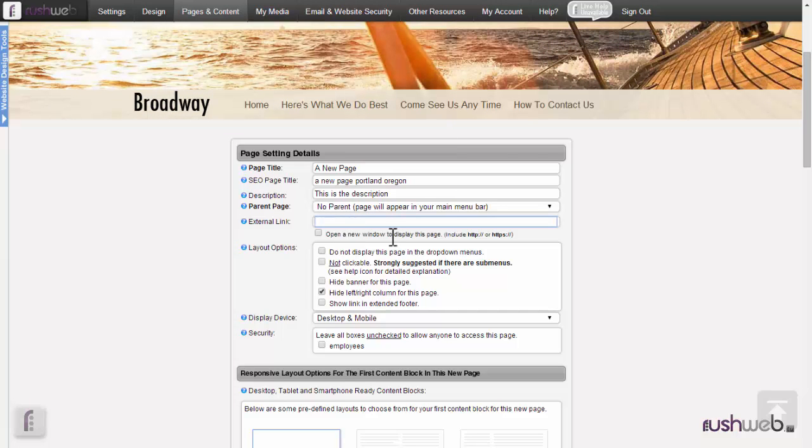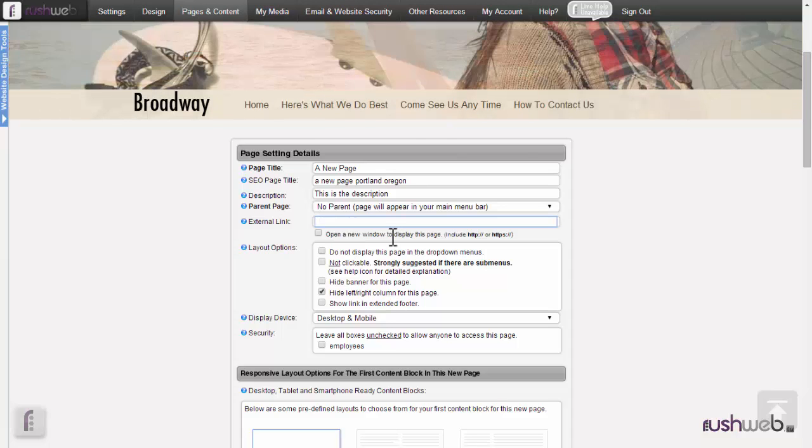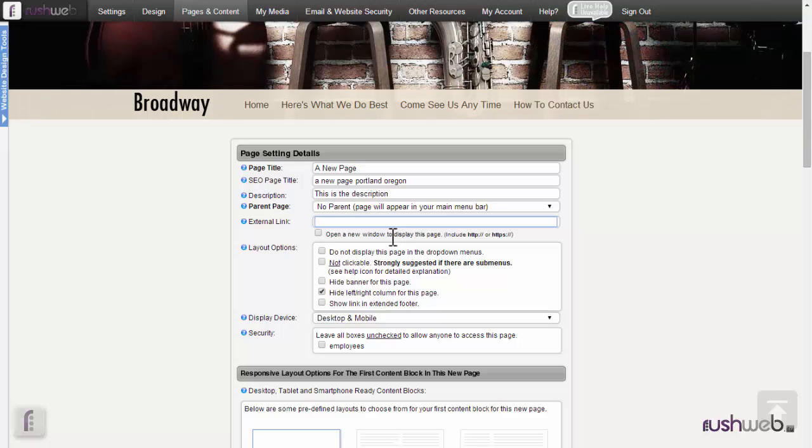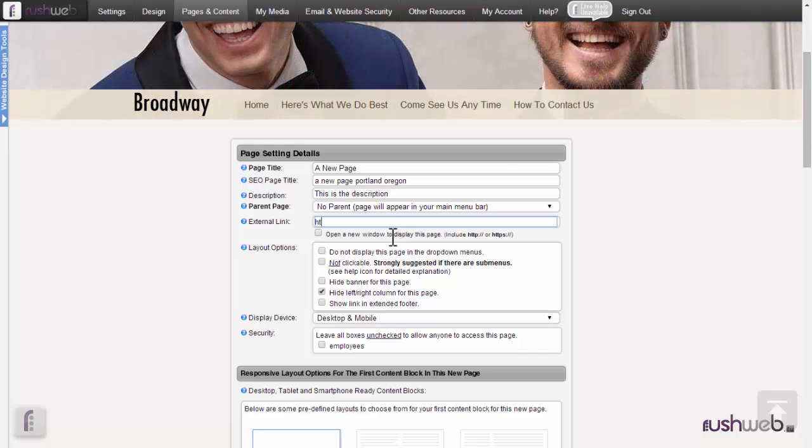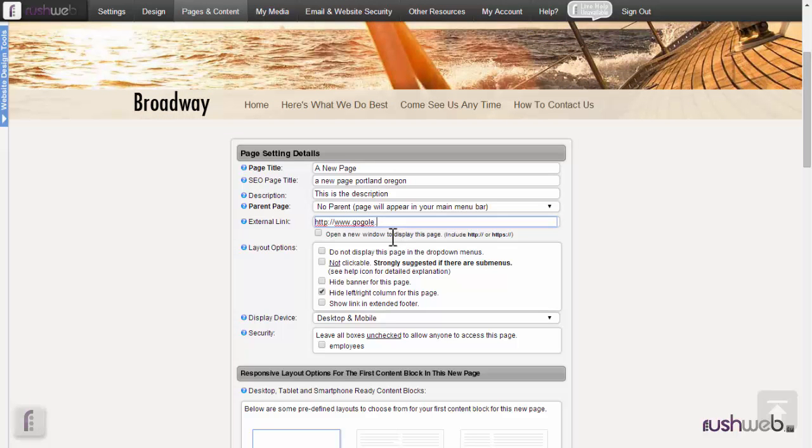Okay, and then an external link. This is if you decide you aren't actually going to create your own content. If this is a link that's going to go to some other website, like a blog or some other outside resource that you're linking to, enter that website here, like so, and that will take you to that other website.